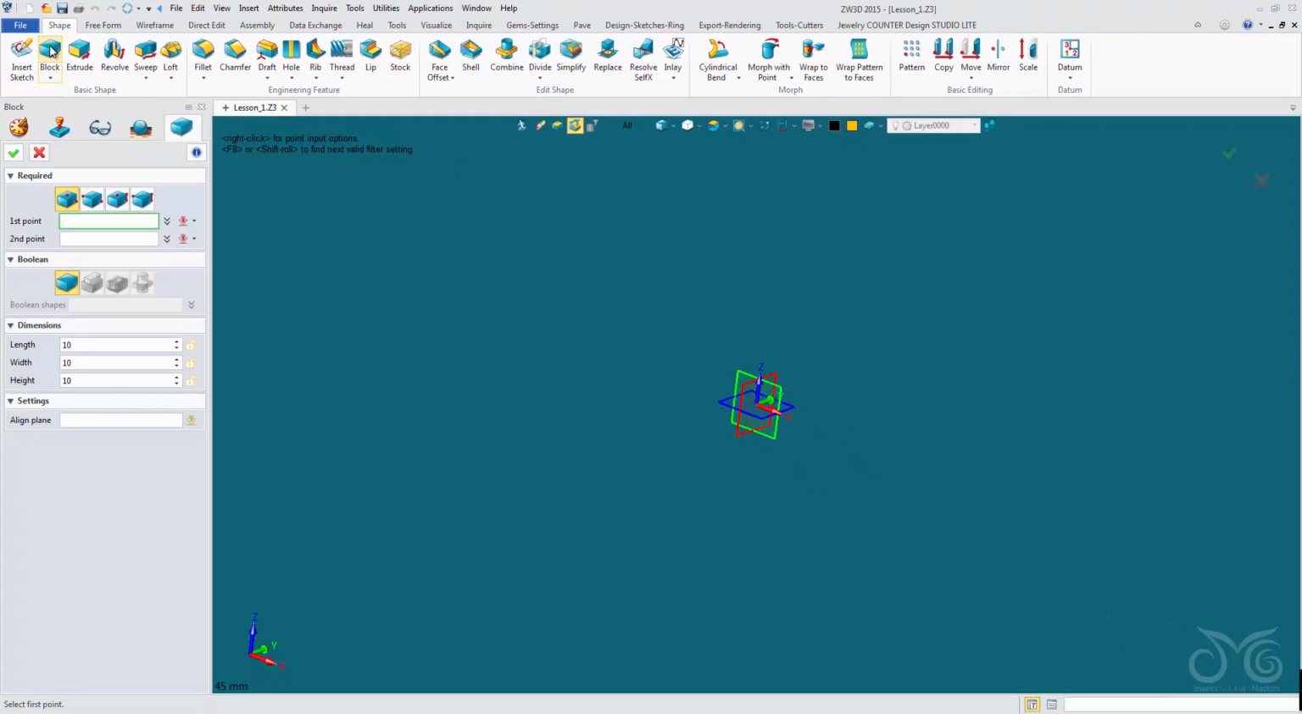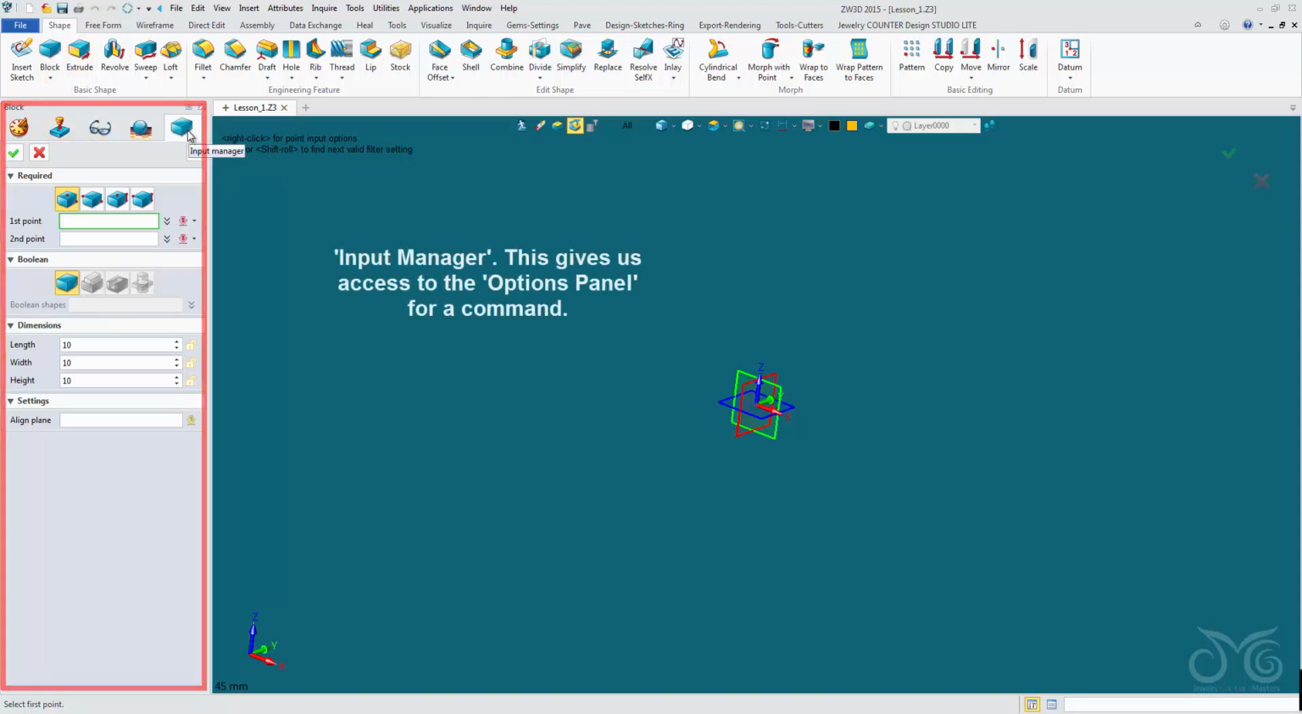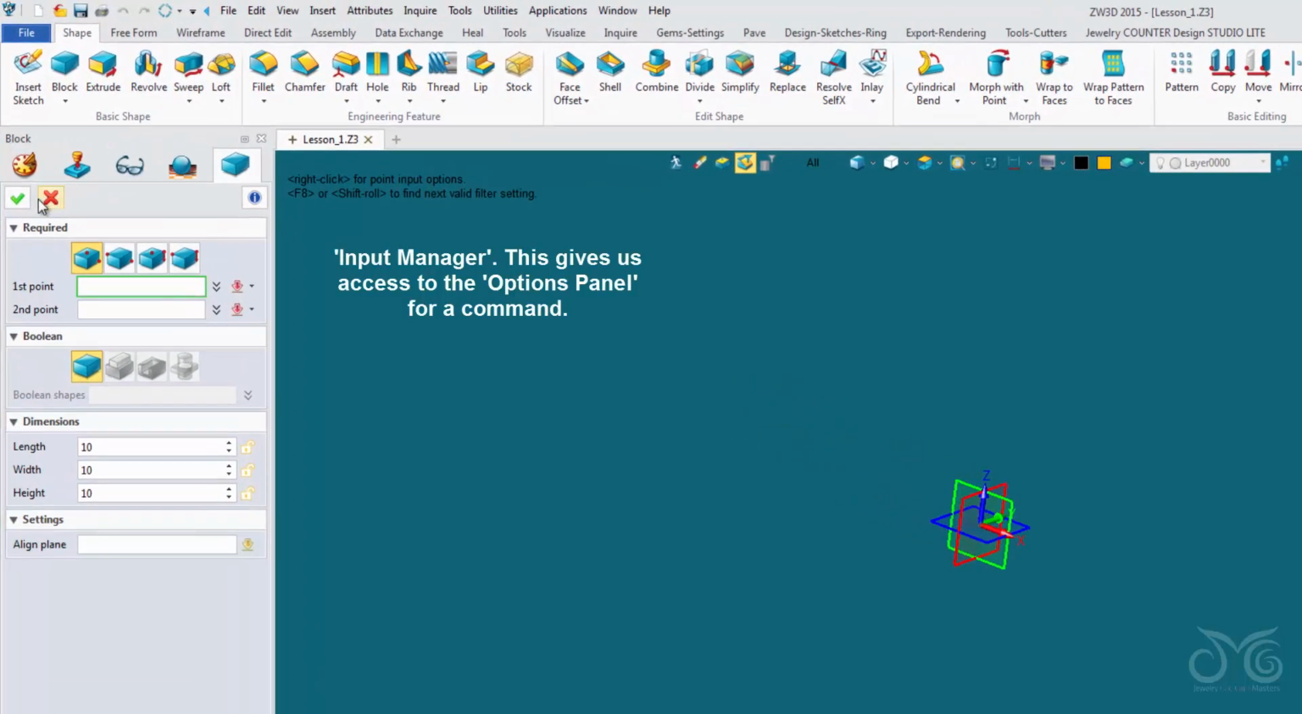So left click, and now when we left click on a command, this will bring up our input manager for that specific command. Okay, and then there are various inputs that we need to make in order to carry out that command. I am not going to cover these in great detail right now, as we will get to that later. I'm simply bringing in a block as a reference point.